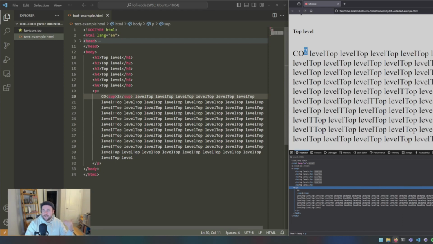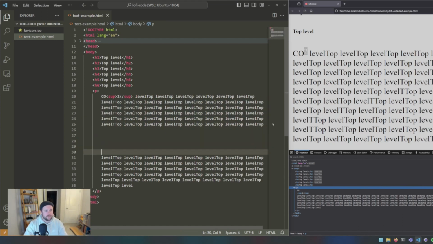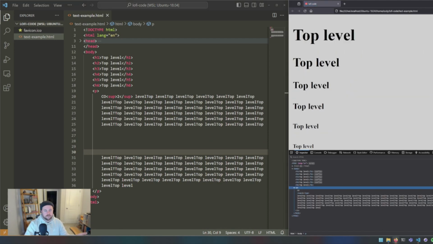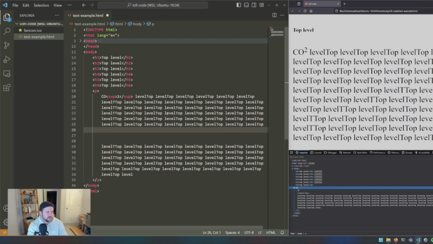We talked about excess white space being ignored, right? There's all these new lines in my document here, and we can even add blank lines here. Save the page and refresh, and you'll notice that it didn't add any line breaks in our paragraph. So how do we add line breaks? The way that we can accomplish this is with a BR tag.